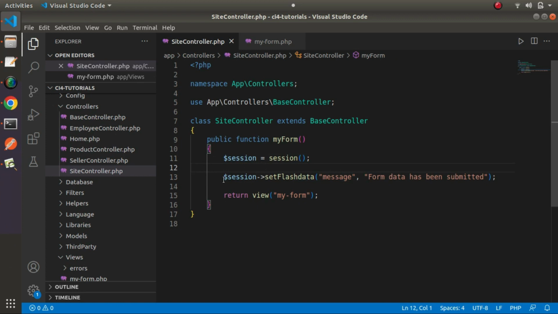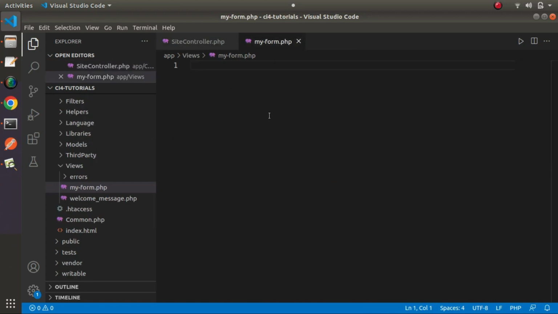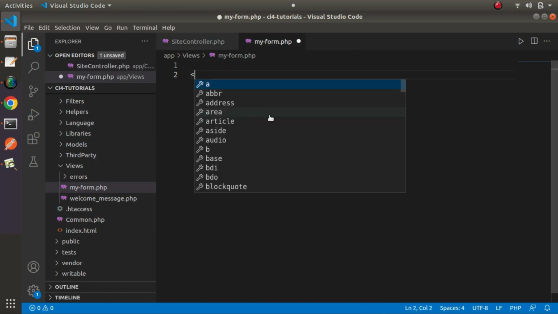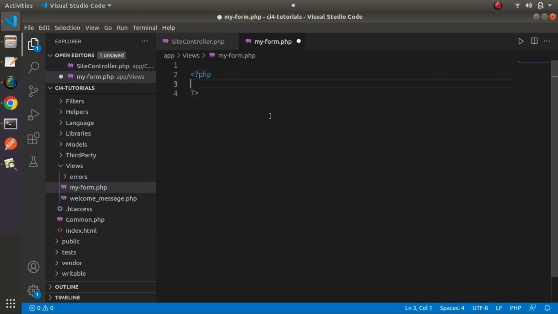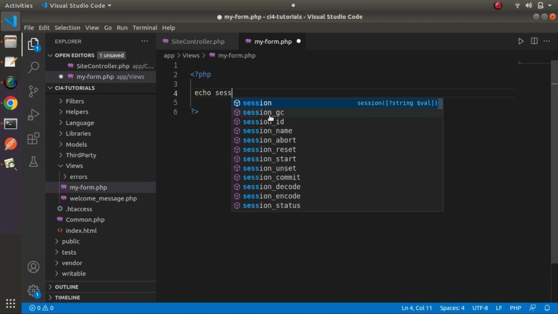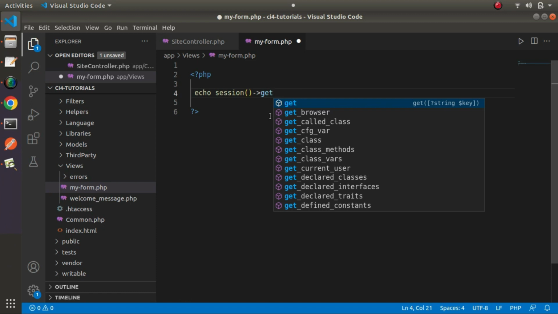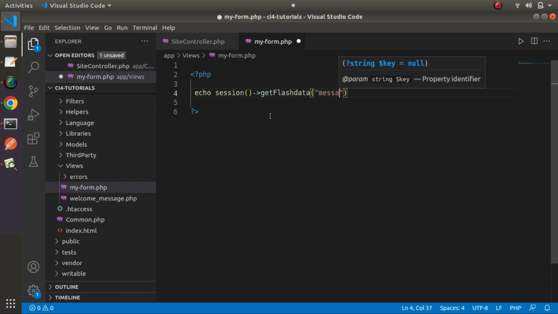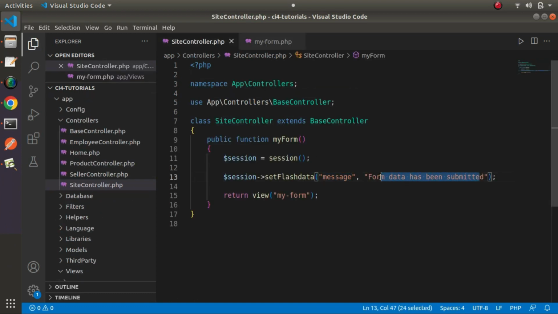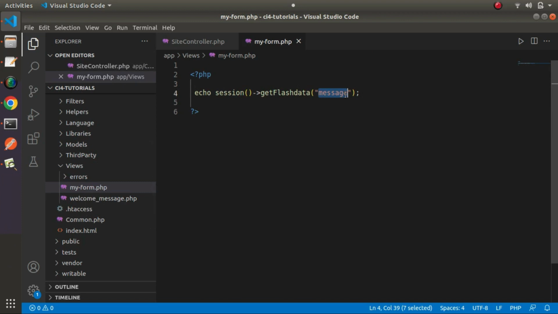So here we have created a session object. By the help of this object we have stored a session value that is actually flash data, and we are going to send this flash data message to this view file. So here we have our view file. Now let's see how to get that value. PHP tag, and within this tag let's echo session as a helper function, and we'll use a method called getFlashdata, and inside here we need to pass that key. Message is the key where we have stored this flash data. So this is the way to store that value, and this is the way to get that value.